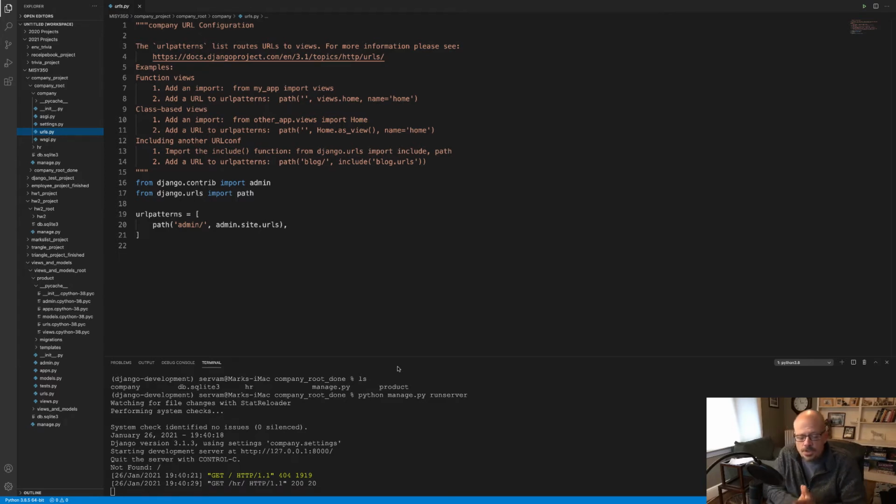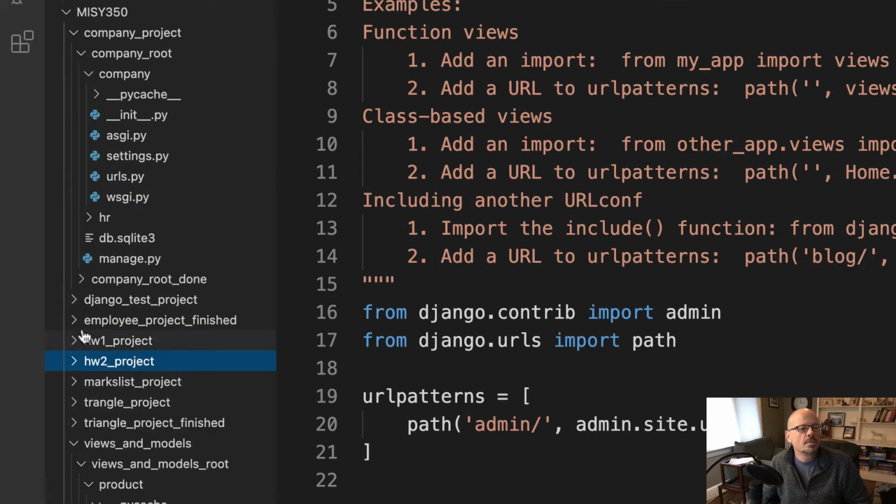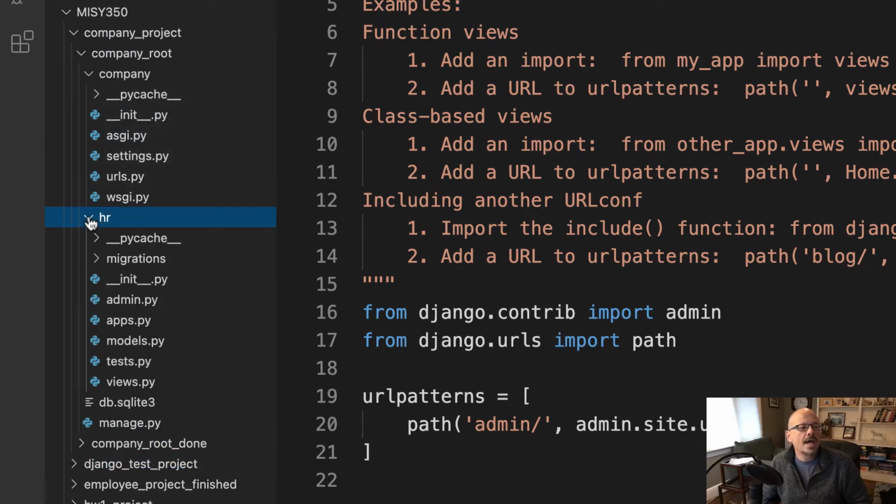Okay, the first thing we need to do is, remember, what we're doing is delegating. We're allowing the main application to hand off, or delegate, requests to one of the added applications. And as I pointed out, we have the HR added application in our project. Now, I have a lot of stuff here, I know. I'm going to try to clean this up a little bit for you, but we're going to focus on this company project that we built in class. And inside that, we have an HR added project.